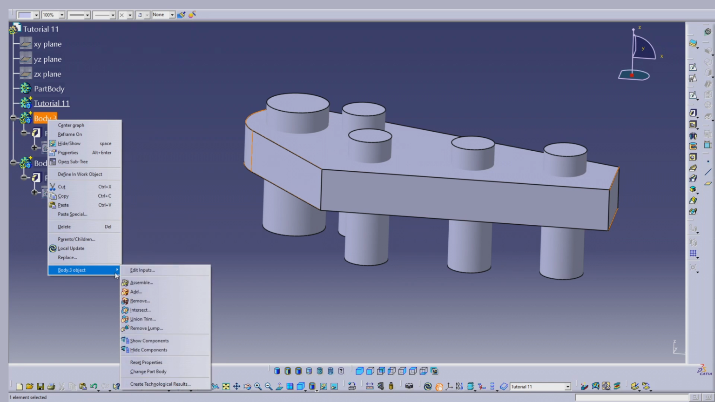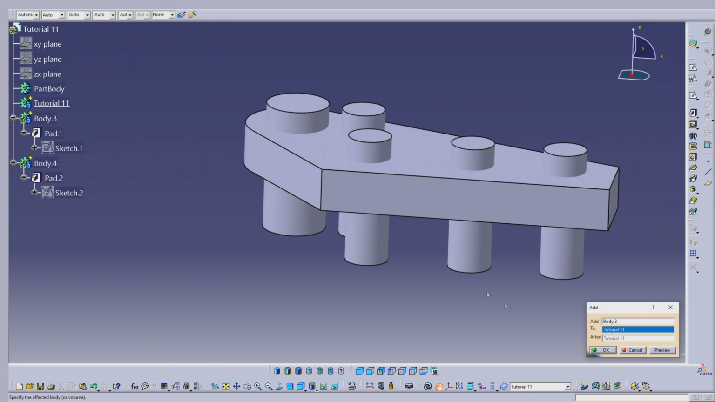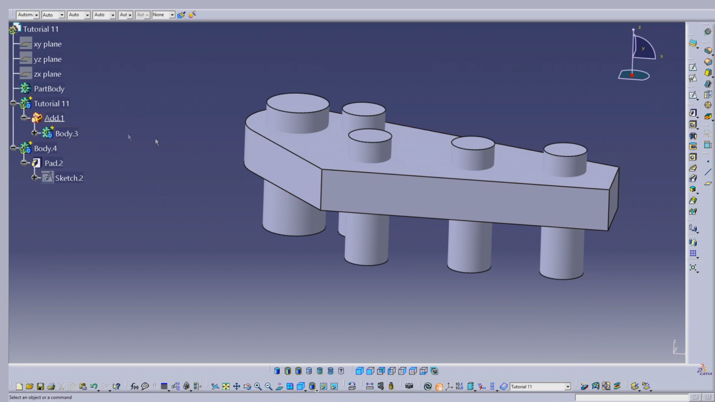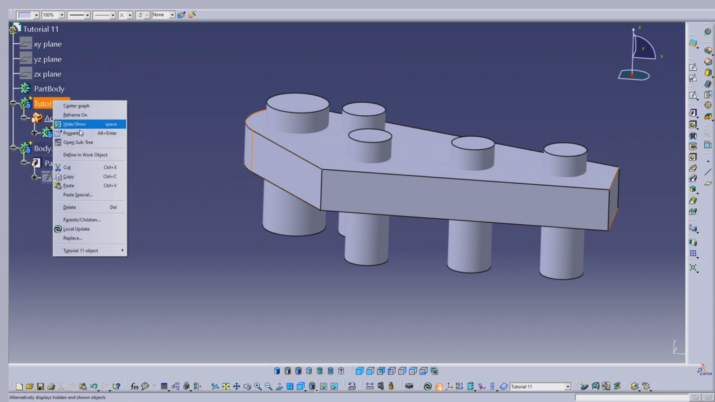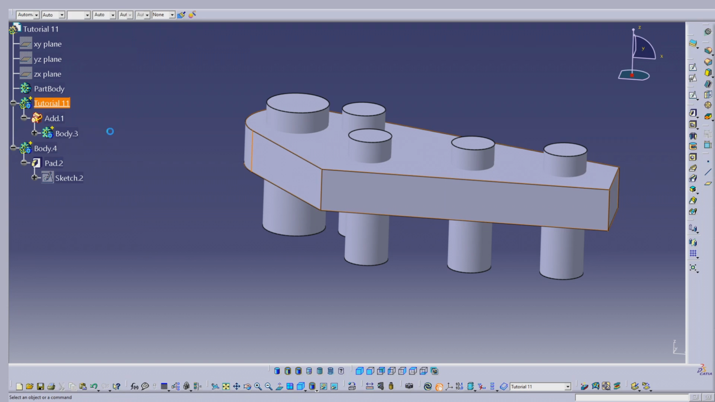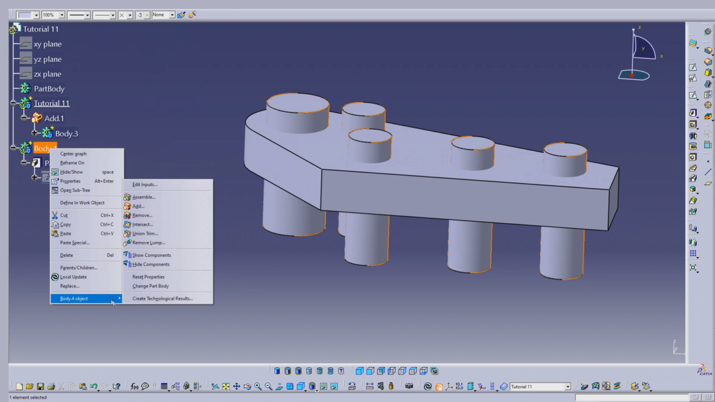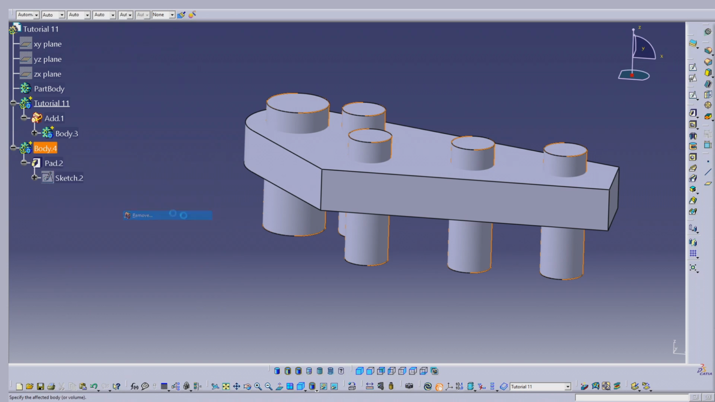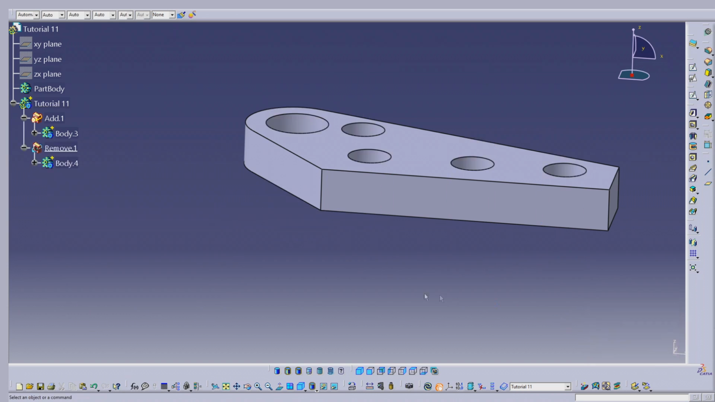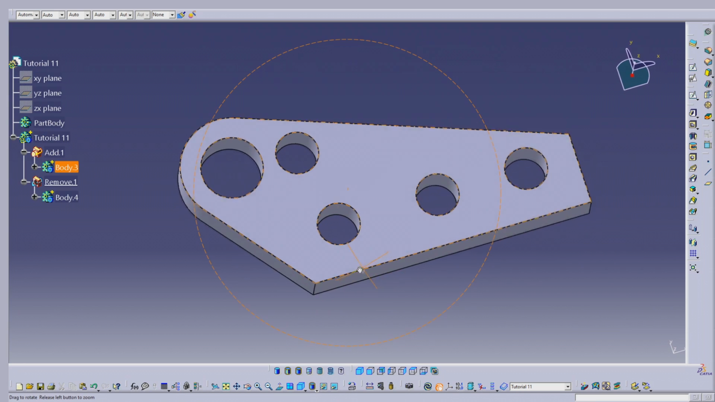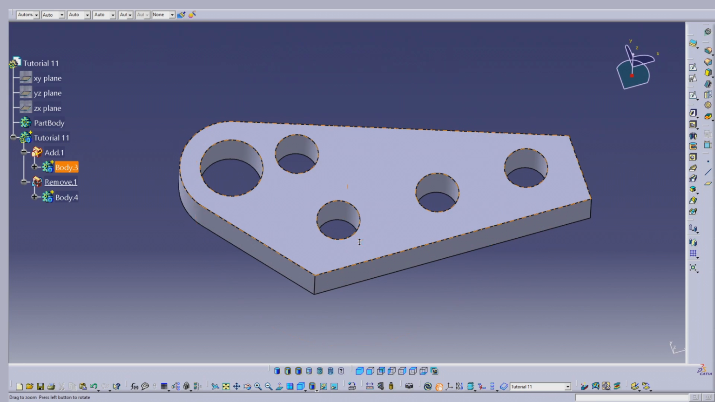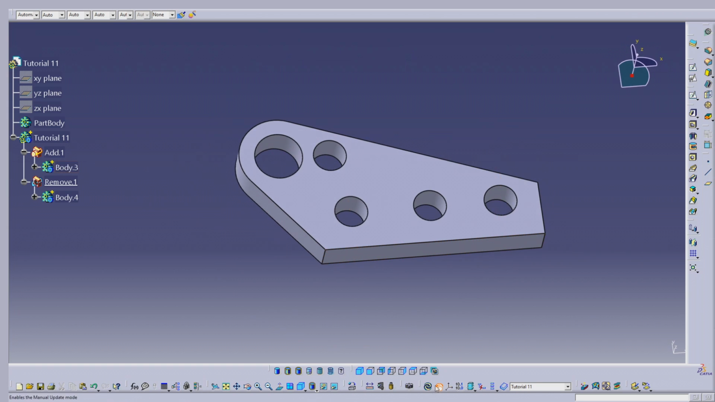We add body number 3 with this option. We select OK. As you can see, this body number 3 was added in tutorial 11. Now we're gonna define again tutorial 11. And we're gonna right click this body number 4, go to this option and click remove. And we're gonna select OK. And what we did actually is remove the material from the original construction that we did.